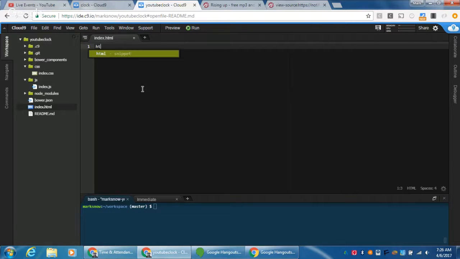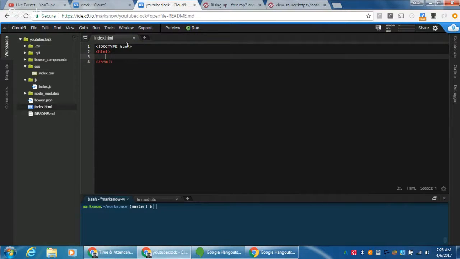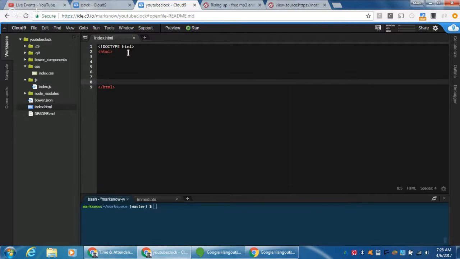I'm going to start off here with HTML snippet. Oh, look, that gives me my doctype HTML. And I'll give myself some space.